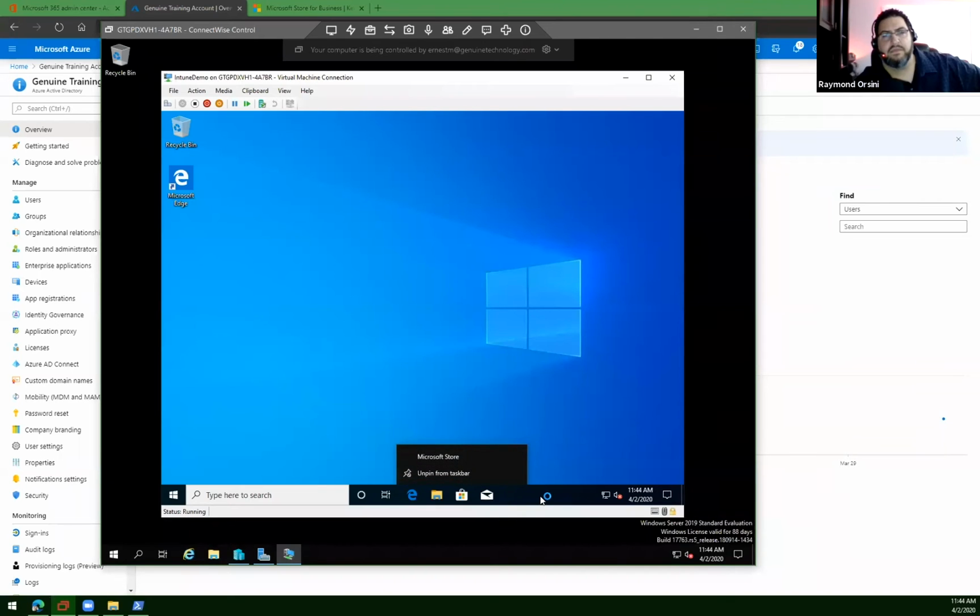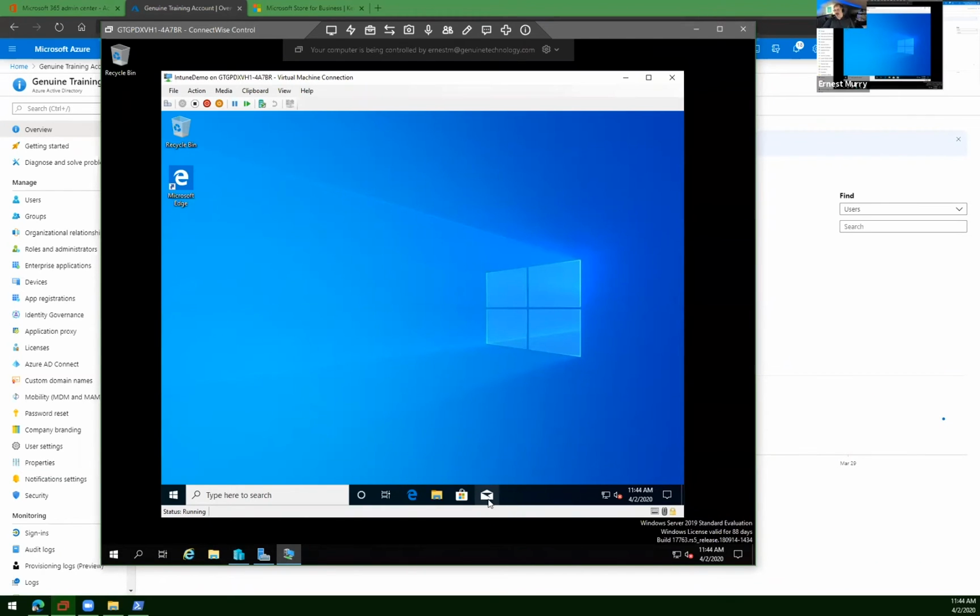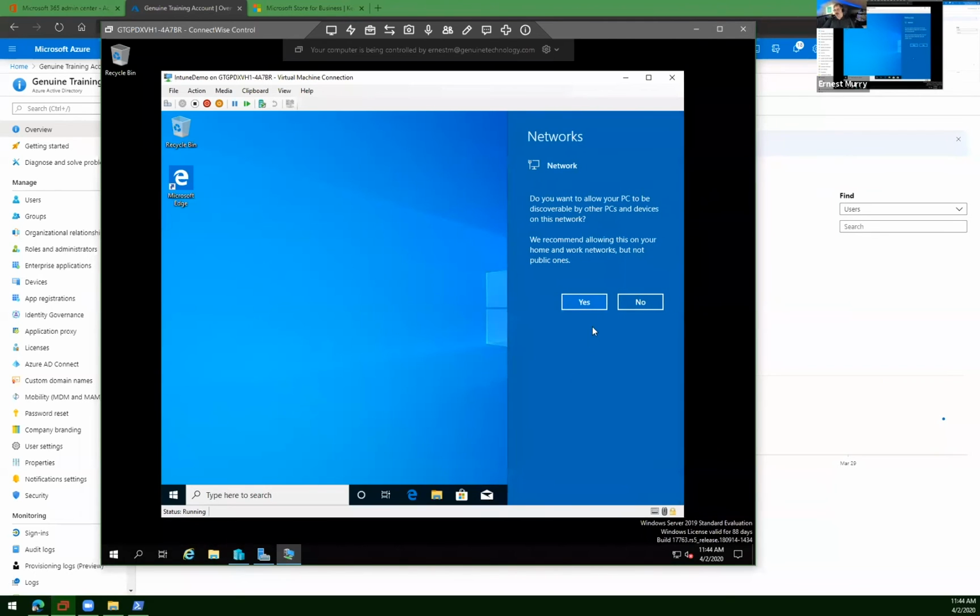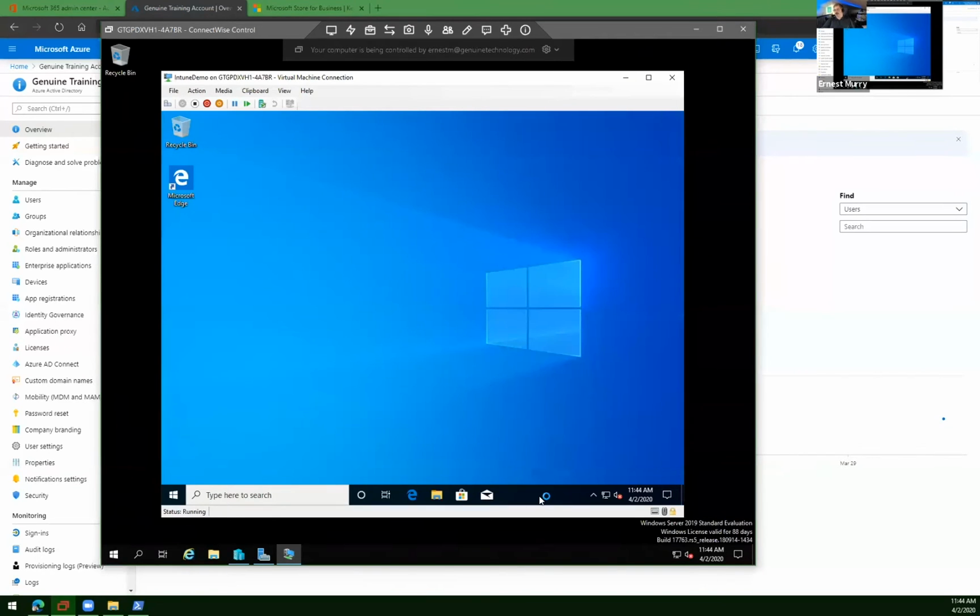So one of the things I want to point out here real quick is you notice this mail icon here on the Windows 10 system that just came up. I kind of want you to keep an eye on that as the system continues to load. So Windows just finished loading. I'm going to pop open Task Manager here.